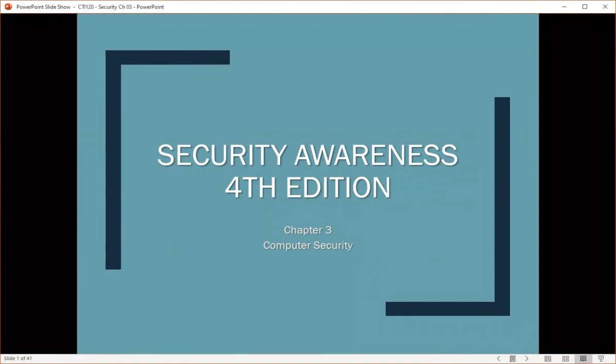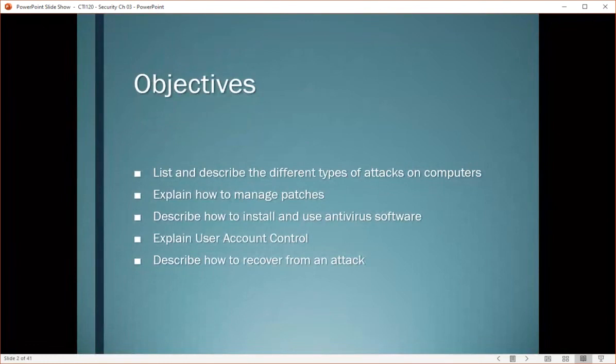Okay. So chapter 3 is all about computer security. And I know that sounds kind of odd because it's all stuff that we deal with computers, but specifically what we're talking about is direct attacks on computers, being able to commit things like virus intrusions, cross-site scripting, zero-day attacks, things like that. So we're talking about direct attacks on the hardware.